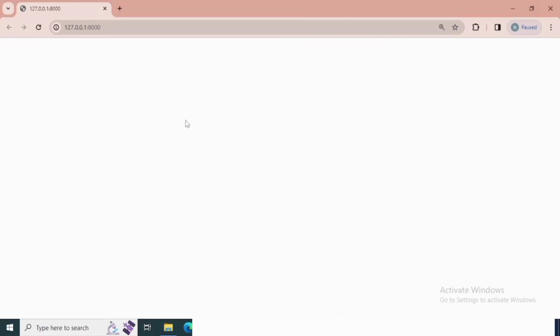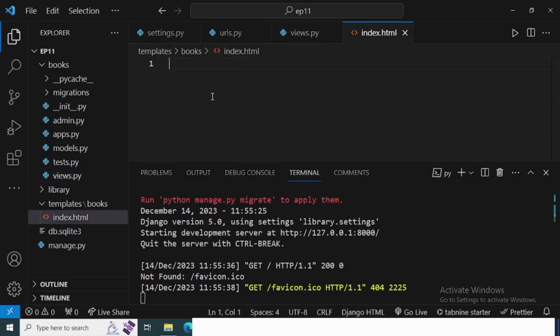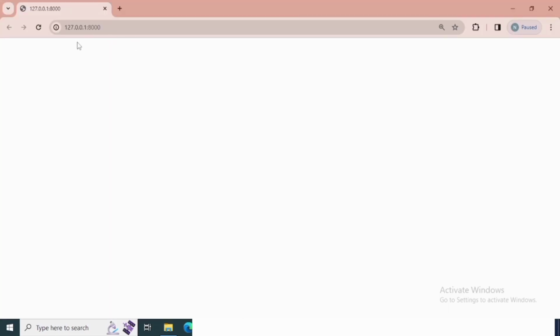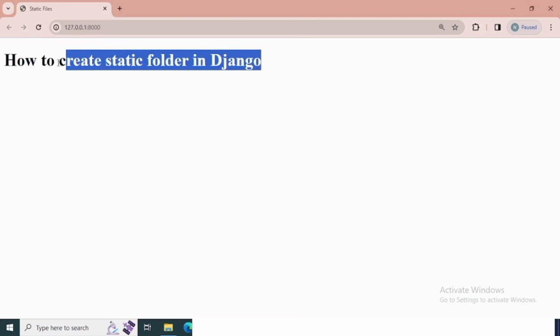Okay, so it is running properly. Let me write some HTML code also over here. So I've created an index.html file. Let us see if it is working. Refresh. Yes, it is working.